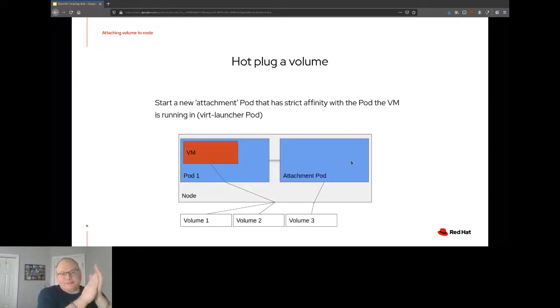Instead, let's create an attachment pod. So what's the purpose of this attachment pod? The attachment pod's only purpose is to attach the volume to the node. And we make sure that the attachment pod has a strict affinity with the Virt launcher pod, so that we can guarantee that when the attachment pod is started, the volume that it uses is also attached to the node that the Virt launcher pod is run on.